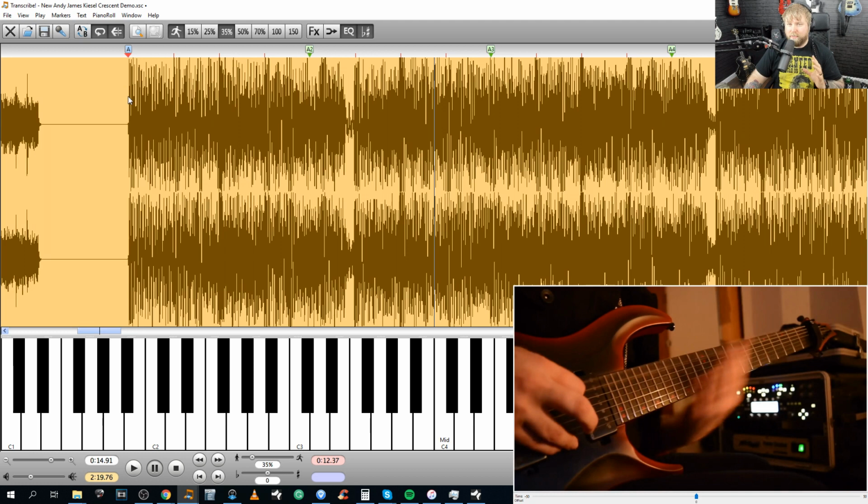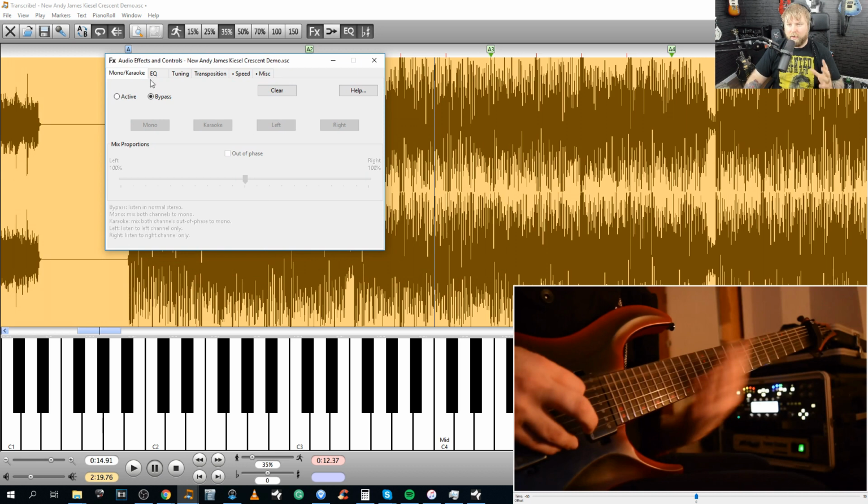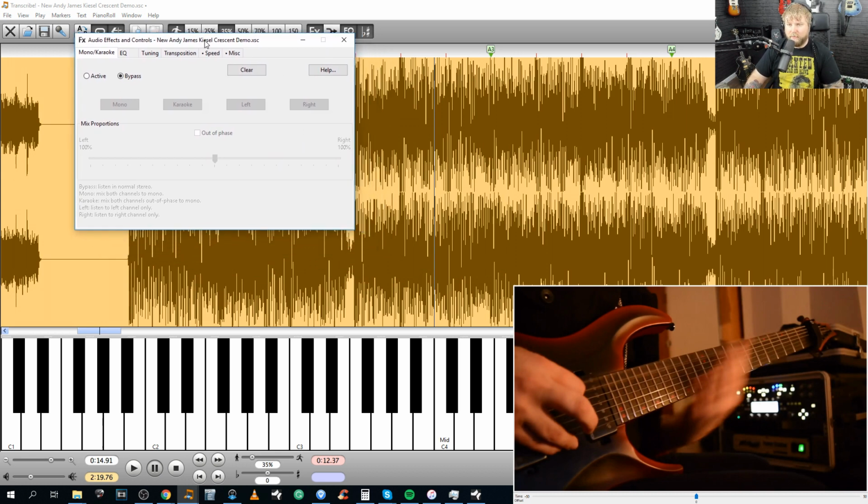Anyway, of course, there are much more features that you can find in Transcribe, and they can all be found here under the Effects section. So when I click this Effects window, just bring that over here, this brings up lots of tools that we can use to edit the music in any way that we see fit. On this first page, the mono karaoke page, we basically have something that will put the music in or out of phase. Now, when I activate this, this is kind of useful when you're working on something with vocals because it tends to cut a lot of the vocals out of the mix.